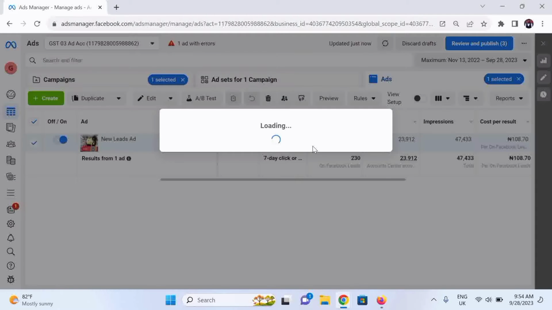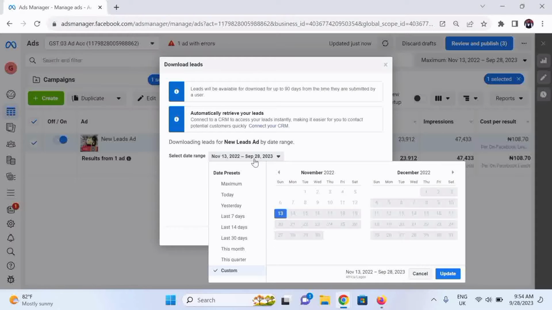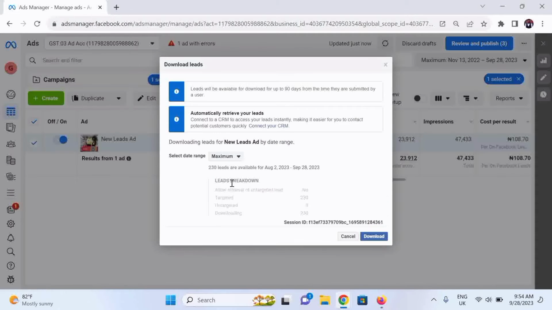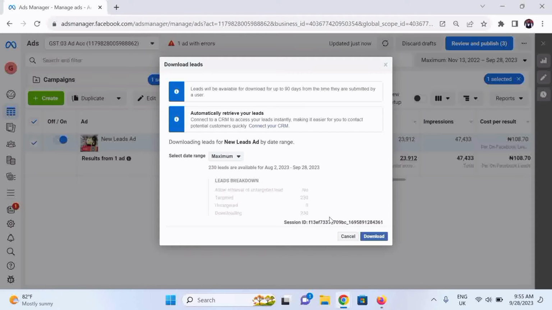Okay. So this is going to open the download window. So you're going to select the date you want to download. Usually, you could just go for maximum. That would be fine. Or you could still choose whichever date you want. So if you want a specific date or a specific time, you could set that. If not, you could just go with the maximum. Then okay, so that's it. Then you click on download.